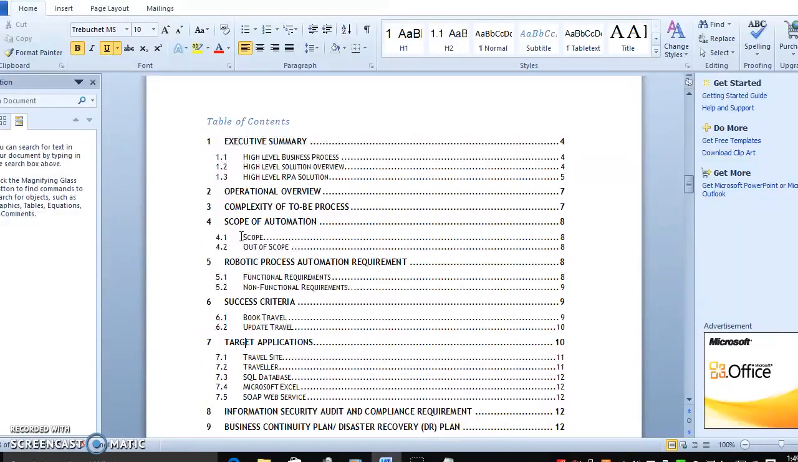And what would be the success criteria? They only do the travel booking. Once booking is completed, they update the travel request and they send the mail and message to the user.